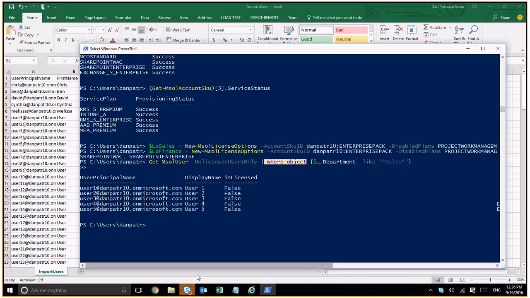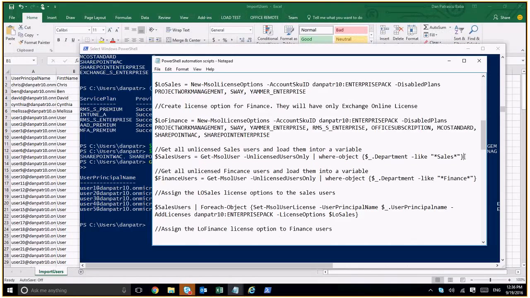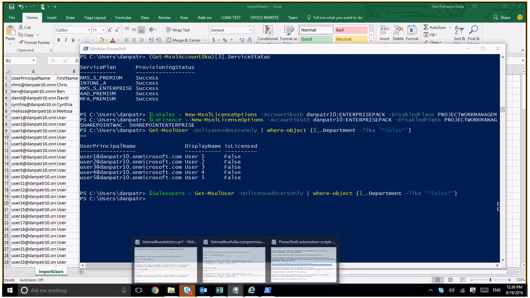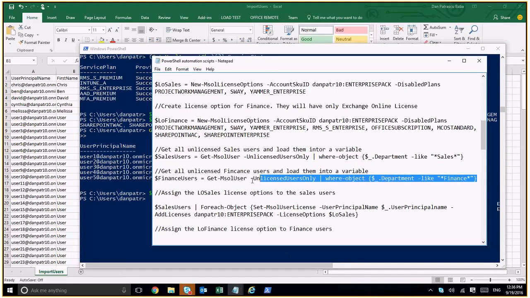And the next thing we would need to do is, of course, we want to store everything also in a variable called sales users. And the same thing we will do for the users that belong to the finance department. So we will create this variable here.